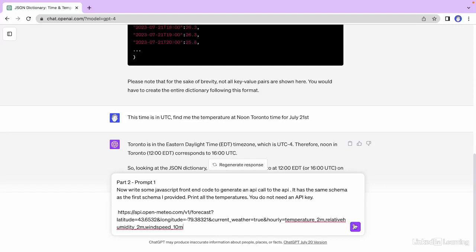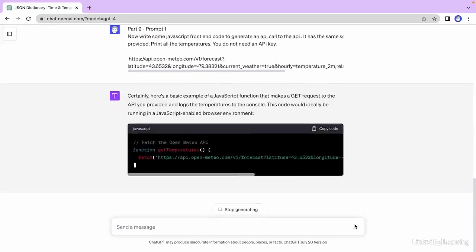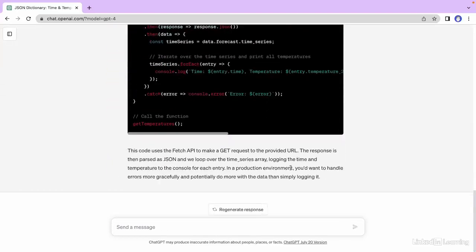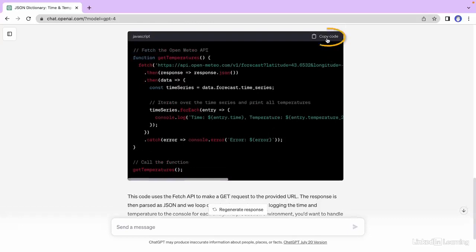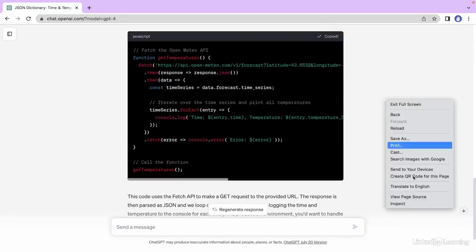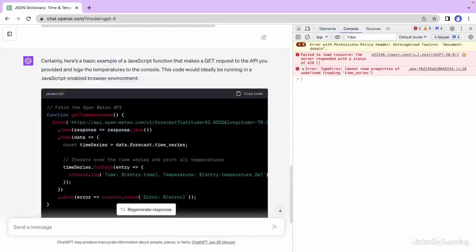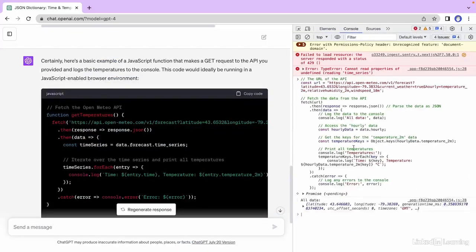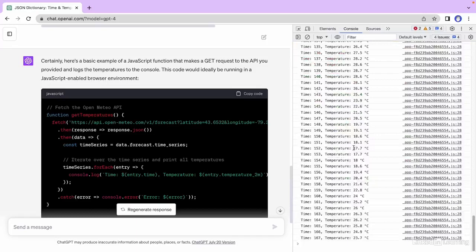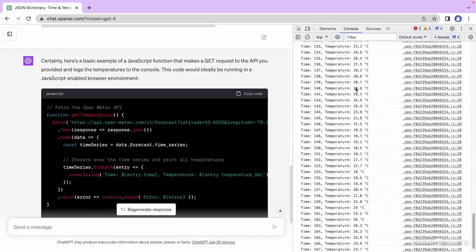Let's hit Enter. And there we go. We got some code. Let's go ahead and try to run it. We'll hit Inspect, go to our console, paste, hit Enter. And there we go. We got our temperatures from this API call.